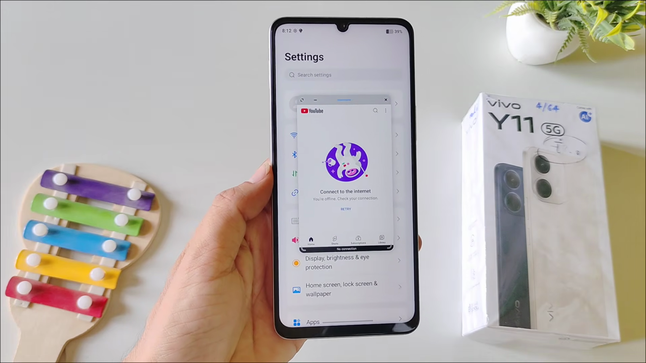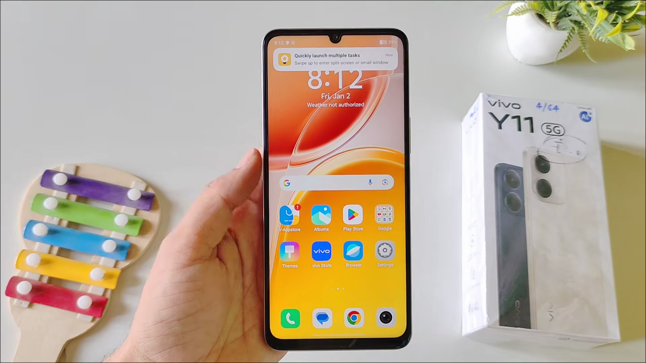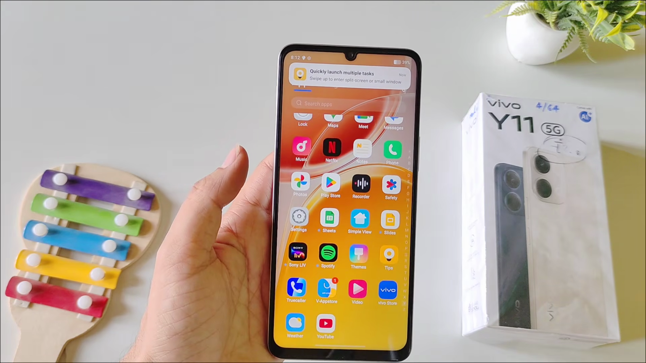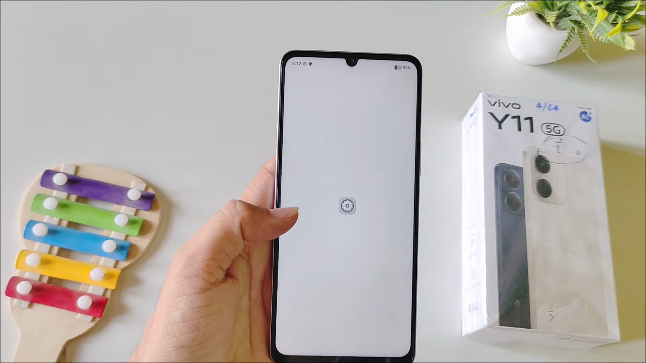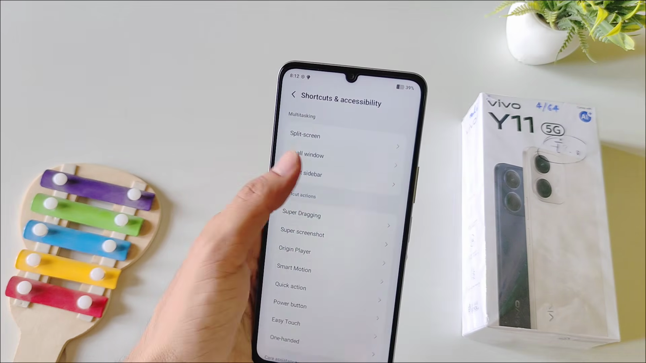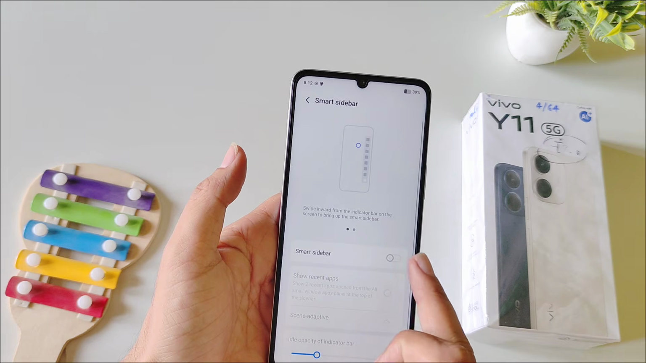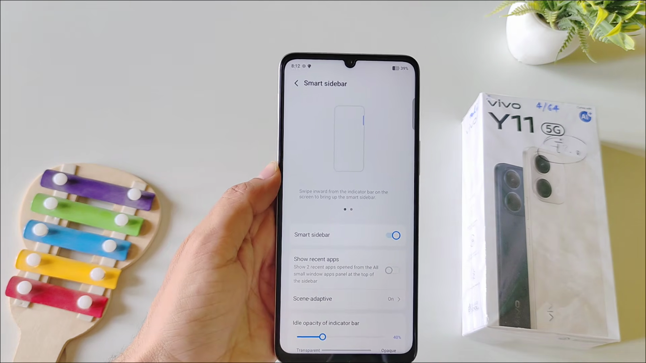So you can use this floating window feature to multitask in your smartphone. There's another feature to multitask. The feature's name is Smart Sidebar. By default, that is disabled. To enable that, open your settings, scroll down, select shortcut and accessibility, and then select Smart Sidebar. Enable it from here. It will start showing a transparent bar on the right side of your screen.